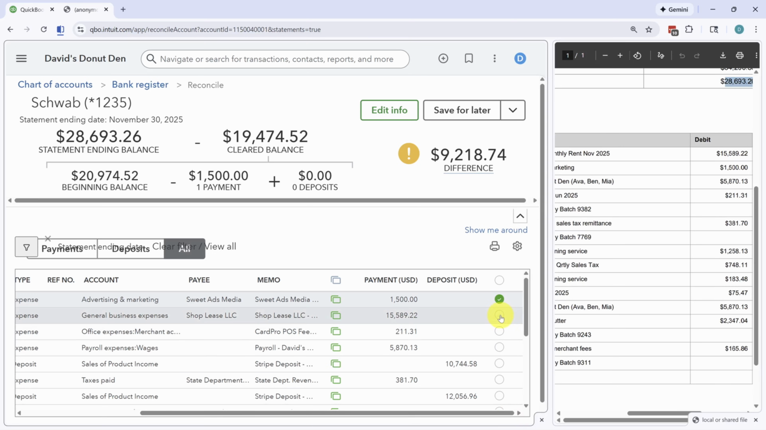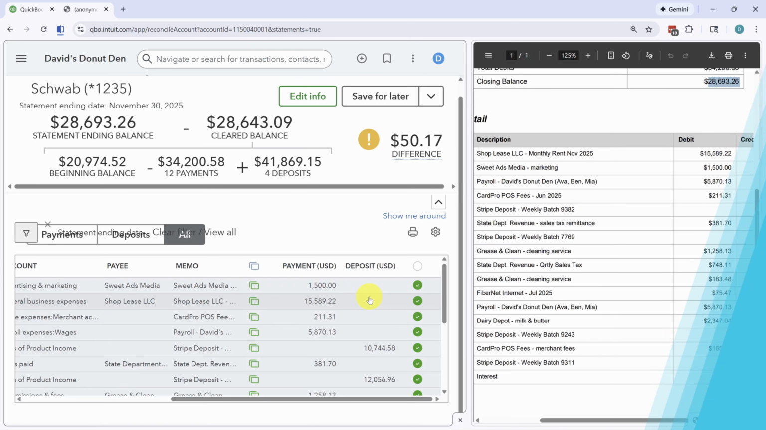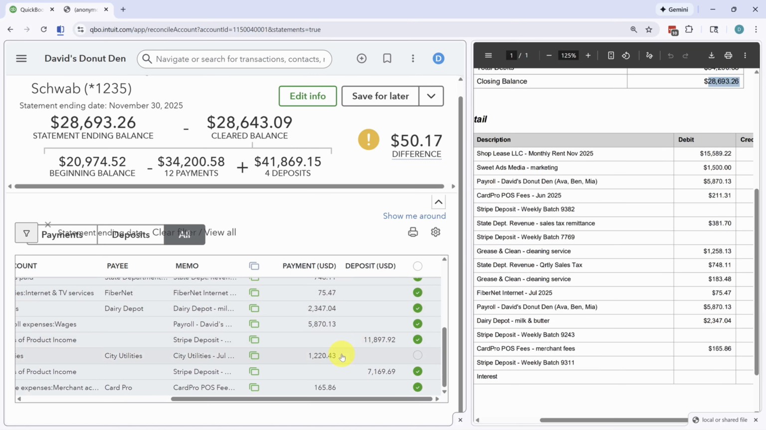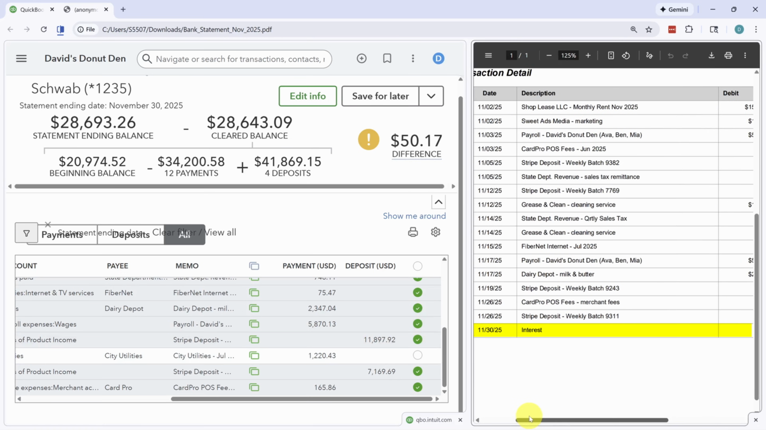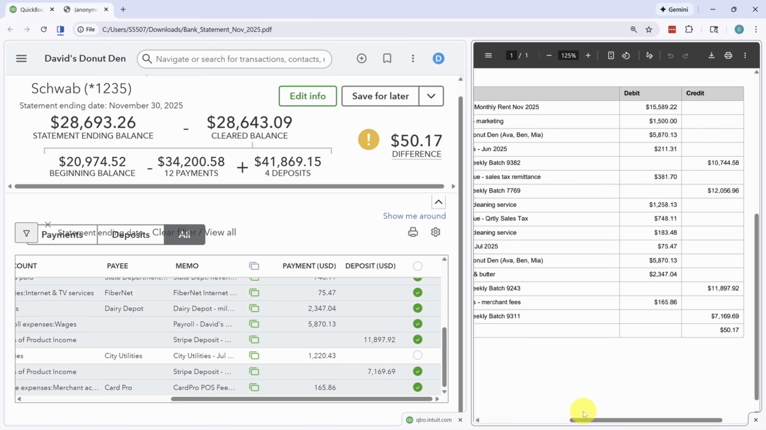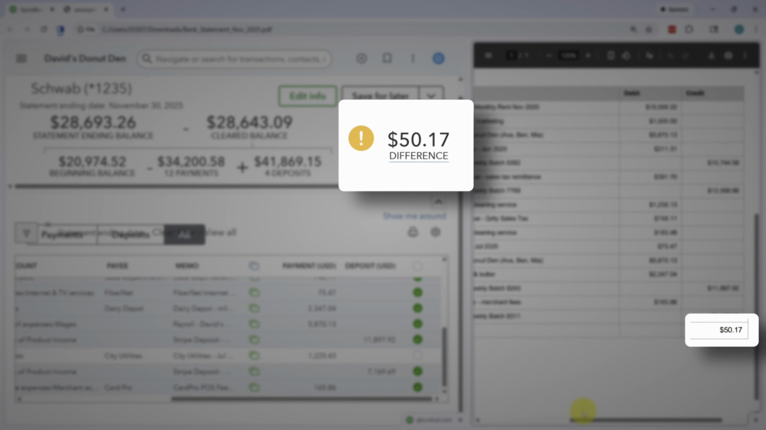Now, let me go through the rest of this list and show you the results. Turns out there was one QuickBooks transaction that wasn't in the bank statement, so I've left it unchecked. And this last line item for interest earned was not in the QuickBooks list. That's why we still have a difference of $50.17.